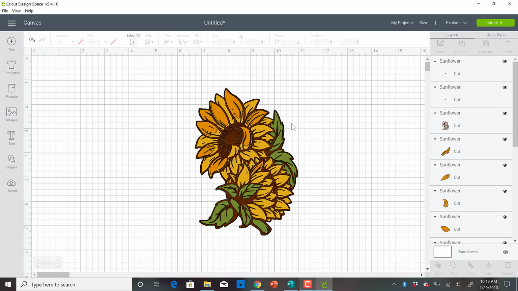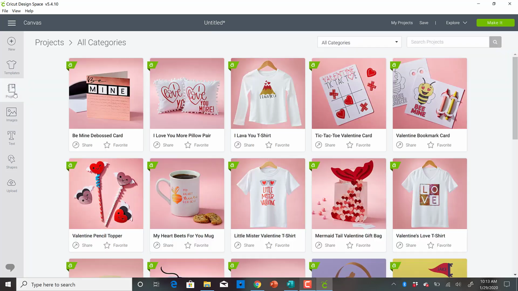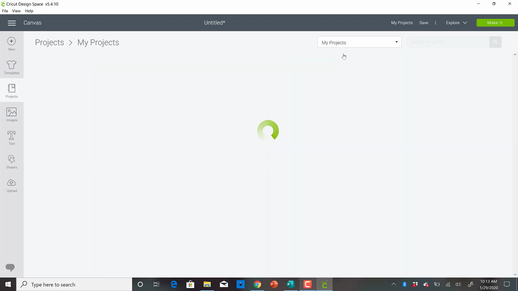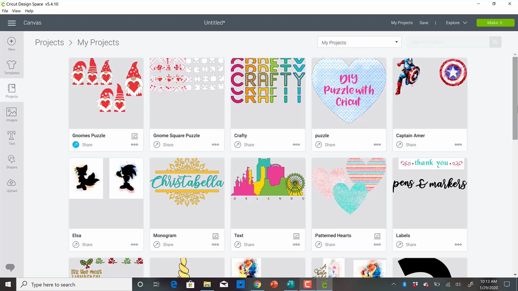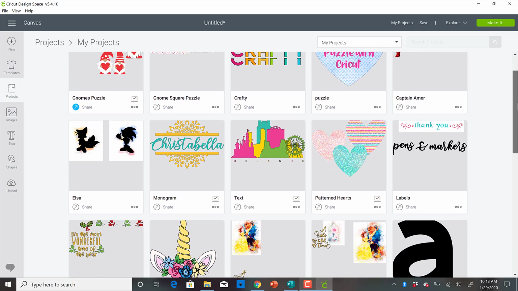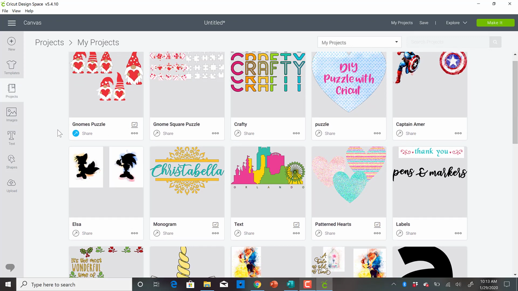All right, there we go. So now we're back online. So you can go to projects and you can see, let me go to my projects. Here are all of my projects, but as we just saw on the offline, I only had a couple of them, because I had only saved like this one for offline, and this one for offline here, and this one for offline, and this one for offline.